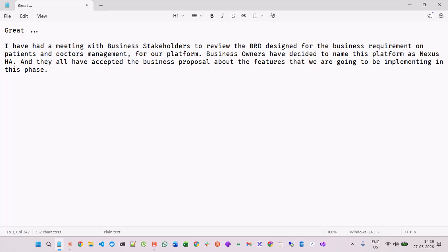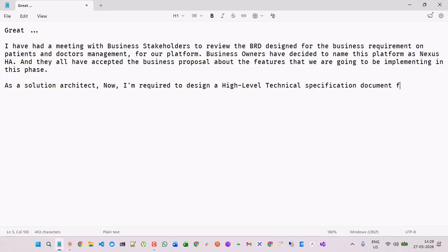Next, as a solution architect, now I am required to design a high level technical specification document for this business requirement, having BRD reference.